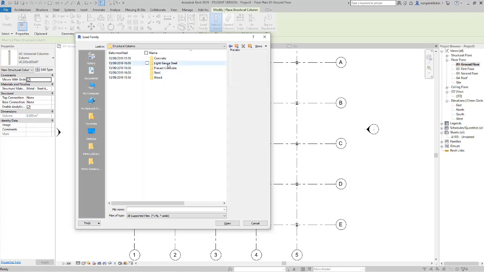Double click, and then we go concrete. Double click that. And then we've only got a few in here. We've got concrete rectangular, concrete round, concrete square. We've got the column with a drop cap at the top. We've got this one as well, but we'll pick a square one, I guess. You could choose a rectangular one, but square is what we'll need. And I'm going to say open.